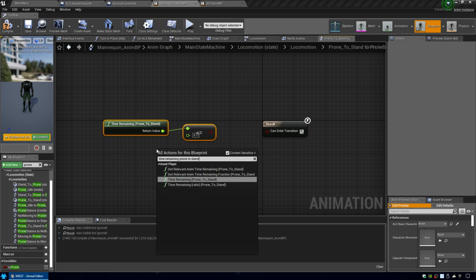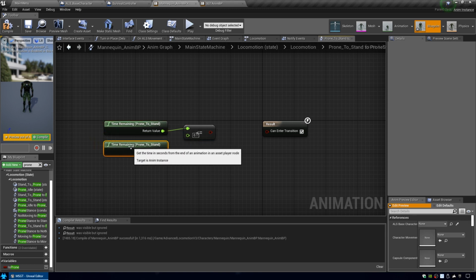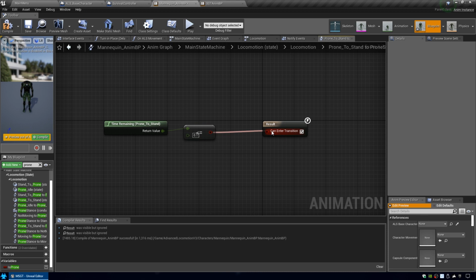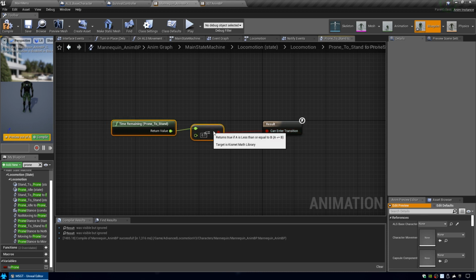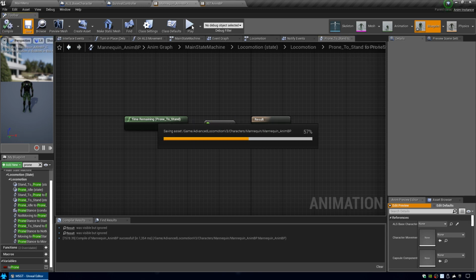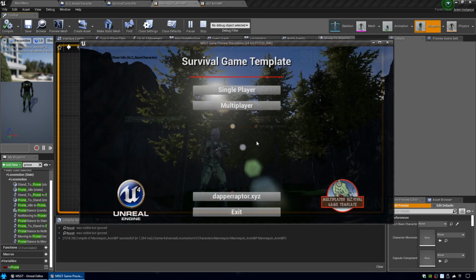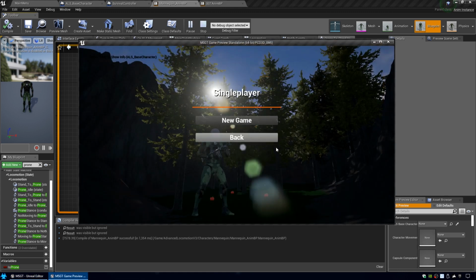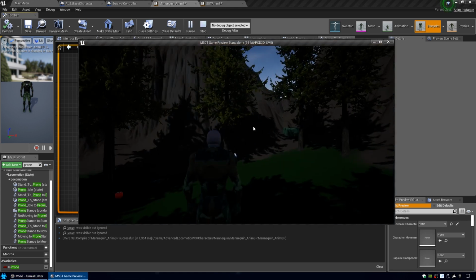Prone to stand. And when there's 0.1 seconds left on it is what it's doing. That's the exact same one. It will then allow a transition into there. So it will kind of force that to finish. So let's hit compile and save there. Let's see what happens.